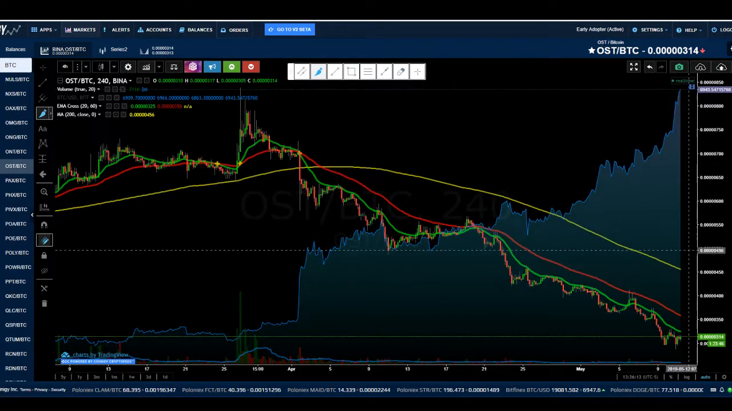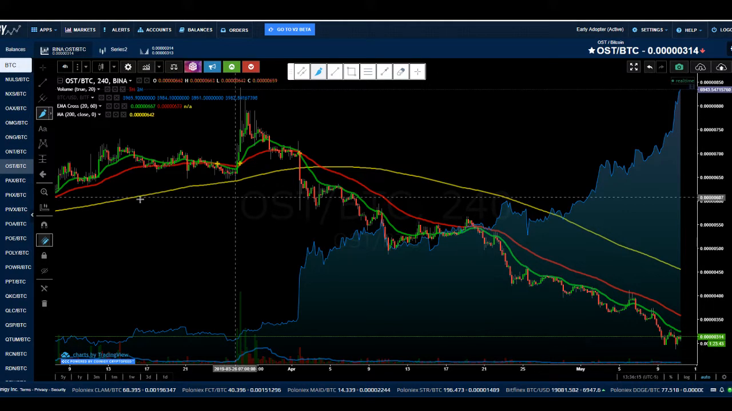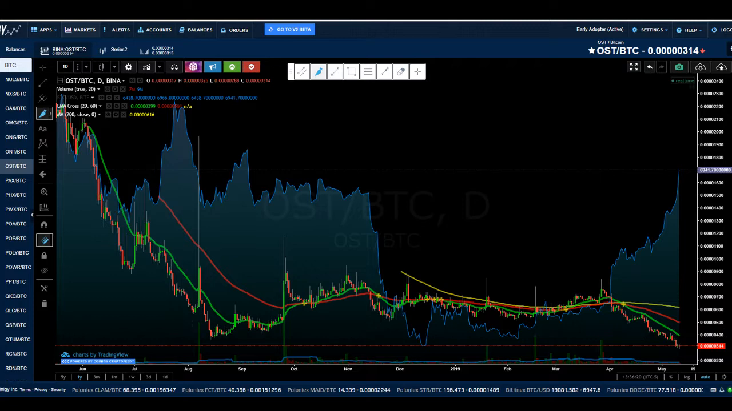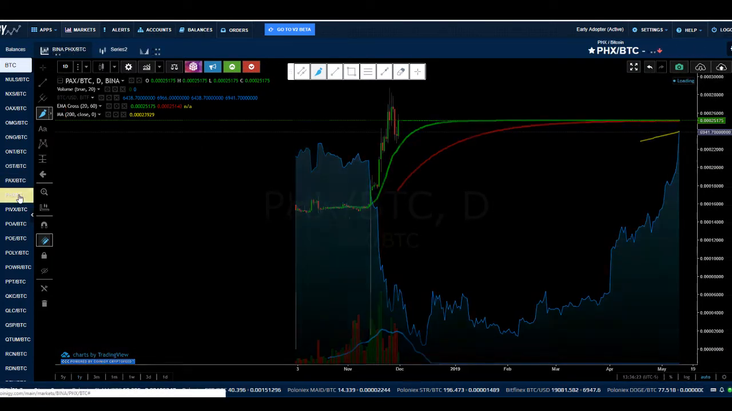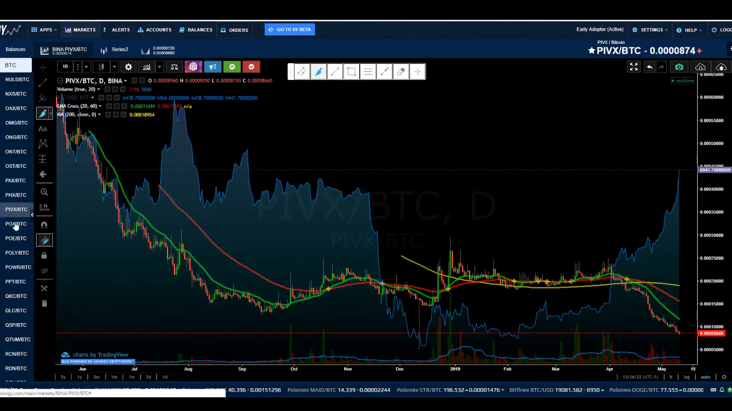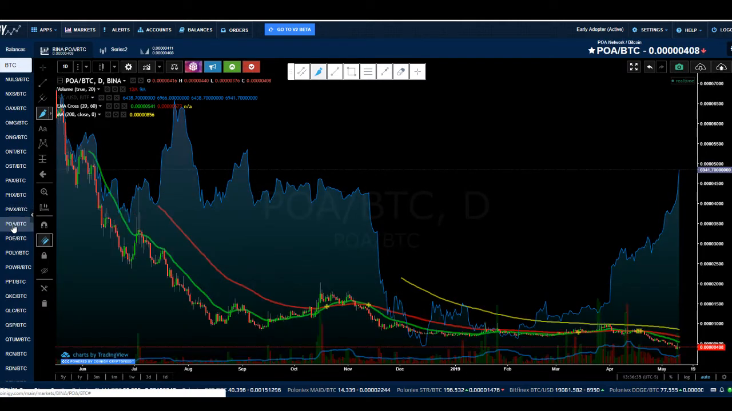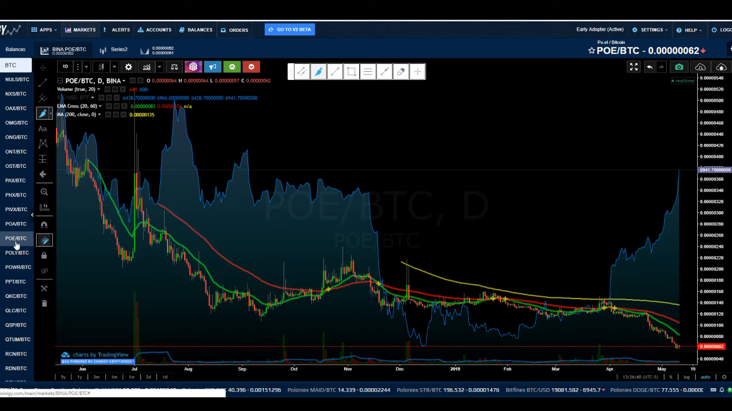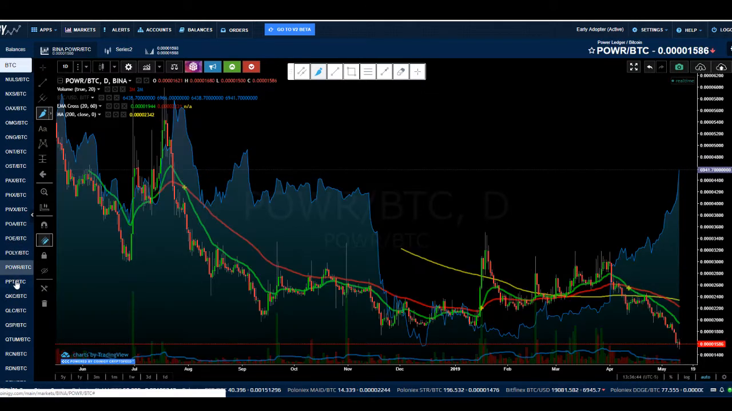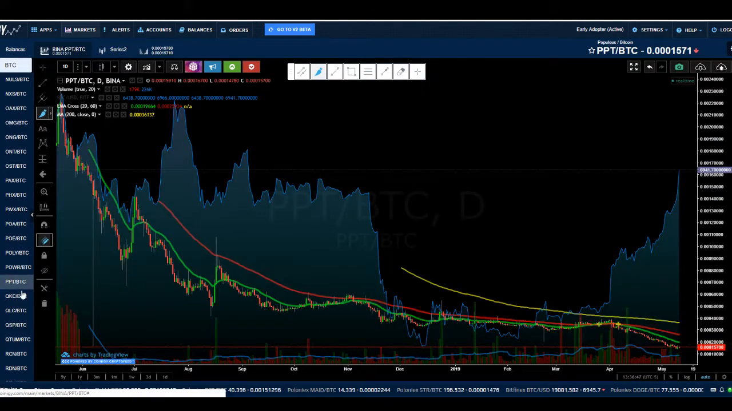OST is also still a fail. I'm going to go to 1 year view so I can just more quickly see what it is compared to the past. PAX, I have no idea. PHX, it was a near fail. I'll leave it as a near fail. PIVX has been a fail for a while. There's something wrong with their privacy technology, and all of the clones of that are all going to be toast. POA, toast. The next one, POE, toast. Poly, toast. Power, toast. Like, there's just no trading signals here.